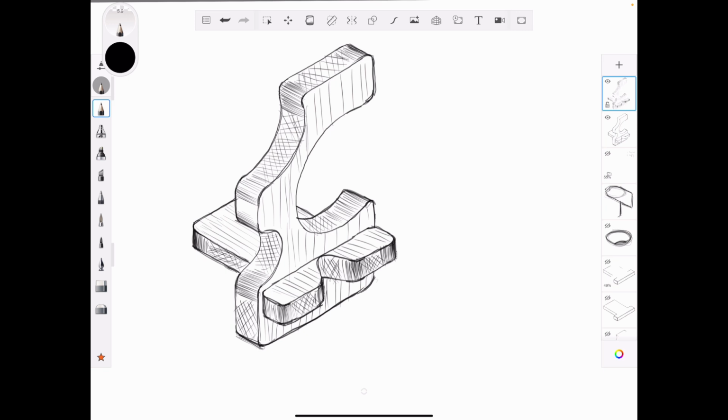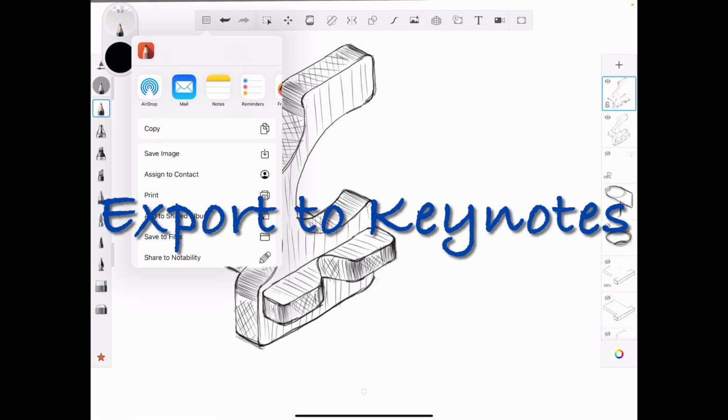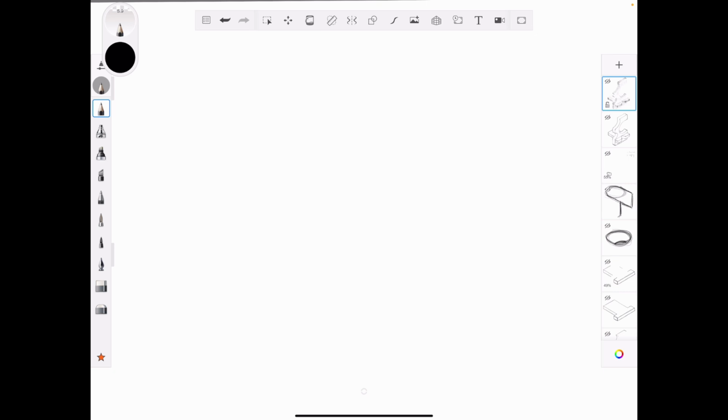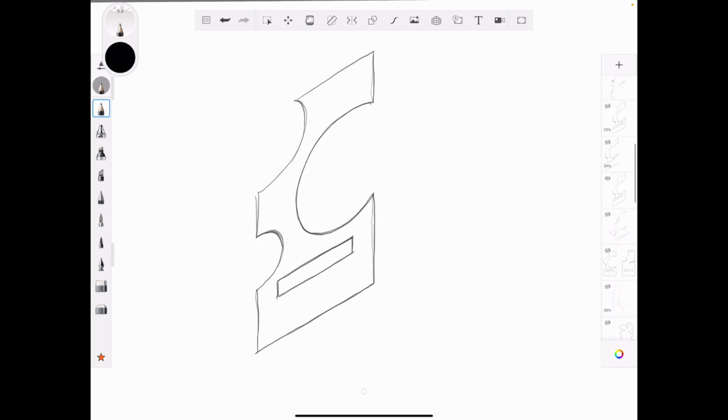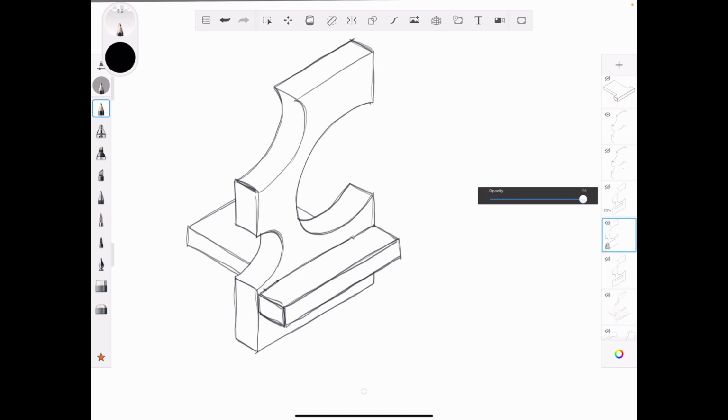Okay, so now we have a 3D drawing with our hatching rendering. Once we have gotten to this stage, it's time now to export all our drawings, okay, to our Keynote. So we can go back and look for our drawings. So starting with the one that is detached, with the exploded parts not joined together, we can export them, right? Export them to the Keynote.